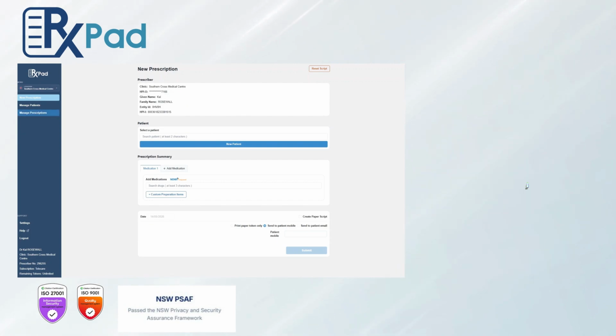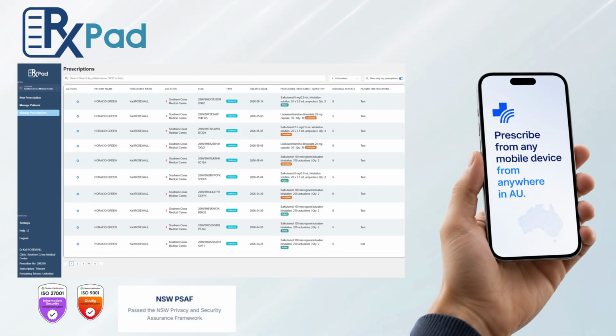Clicking Manage Prescriptions shows all scripts sent, with the most recent at the top. You can filter by location since each script is associated with a location selected at the start of the session. Disabling the Show Only My Prescriptions toggle will display all scripts sent across the organization, including those from other prescribers. Note that accessing another prescriber's scripts will trigger an entry in the digital audit trail.